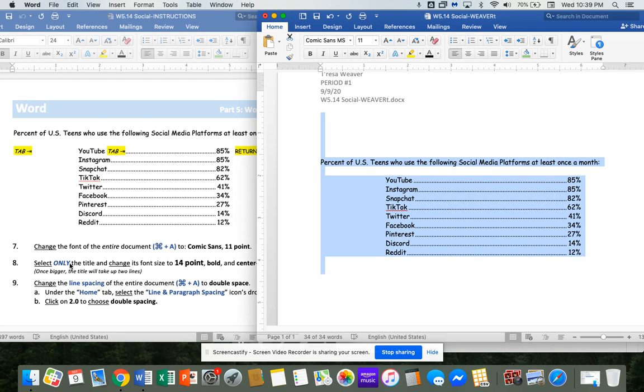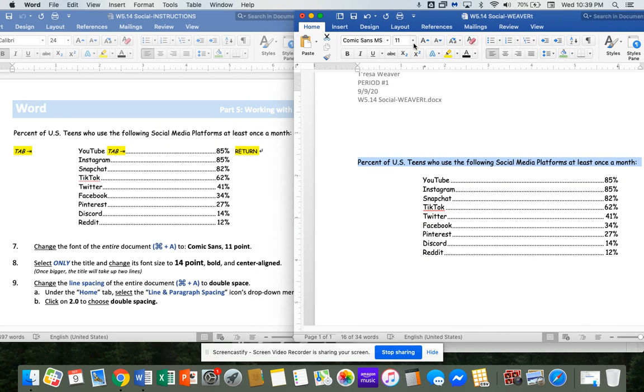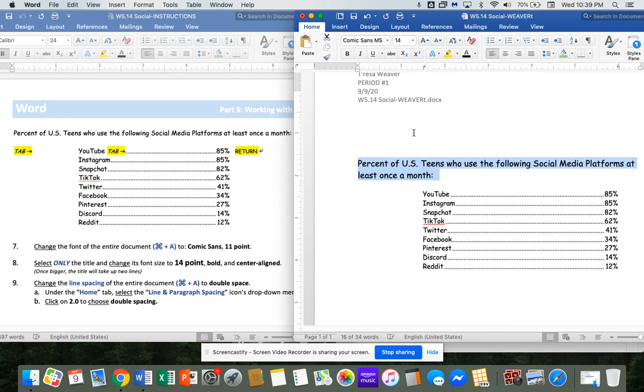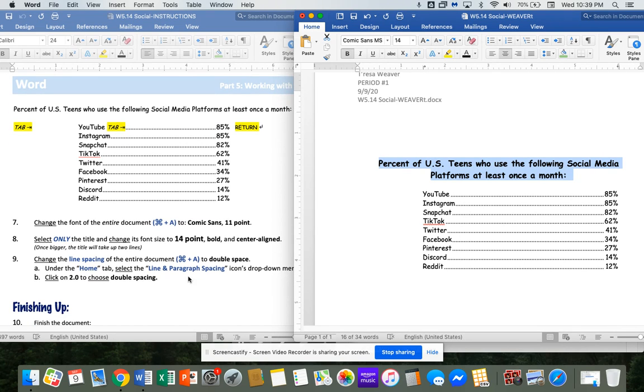And then on number 8, it says select only the title. So you see I came out to the left, only the title. And we need to pick that up to 14 point, and bold, and center, just like it says here. And notice it does say, once bigger, the title will take up 2 lines. That's fine.